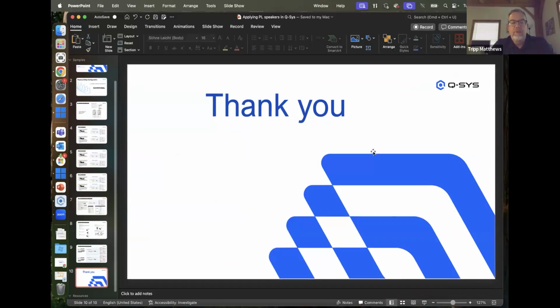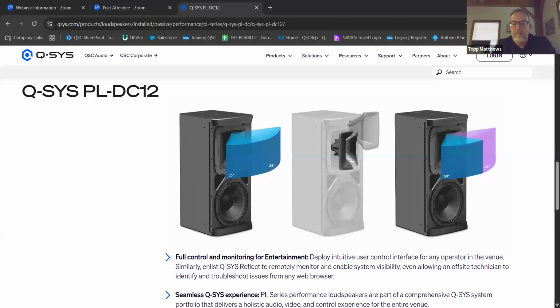As for Q-SYS and using speakers, the whole PL and DC, really the whole PL line, is very new to the company, which gives us lots of tools now that we have. And before, if you haven't been doing a lot of sound system development with Q-SYS, you just put a speaker block or a generic block behind it.